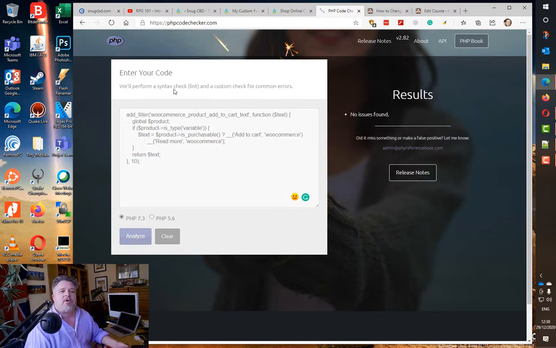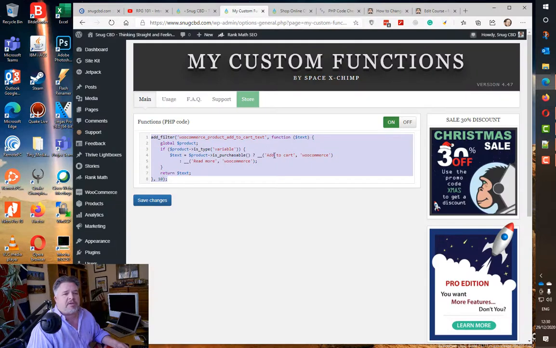Make sure you're happy with the script. Go into custom functions, paste it in, turn it on. If it blows your site up, into file manager, change the start to a stop, fix the script. It's neat. It's a neat way of doing it. It gets a big thumbs up. Thank you, SpaceX Chimp. That's it.